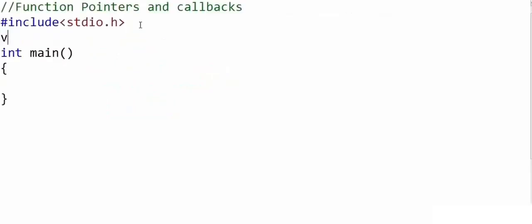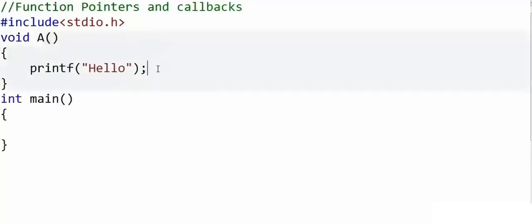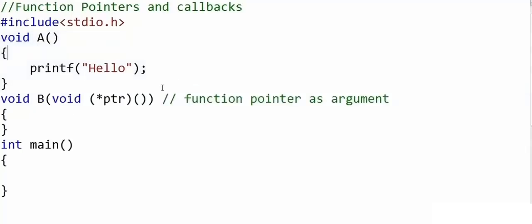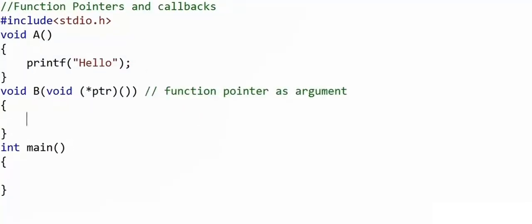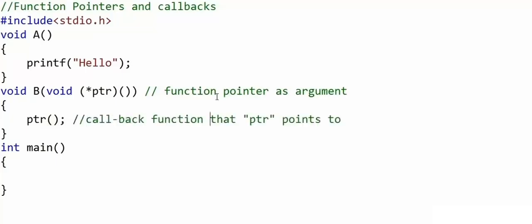First of all, I'm going to write a simple function named a. This function takes no argument, returns void, and simply prints hello on screen. Now I will write another function named b. This function takes a function pointer as argument. ptr should point to a function that should take no argument and should return void, a function like a. Now in b, I will simply use this function pointer ptr to call whatever function it's pointing to. Or in other words, I can say that I will call back the function passed to me or given to me through ptr.